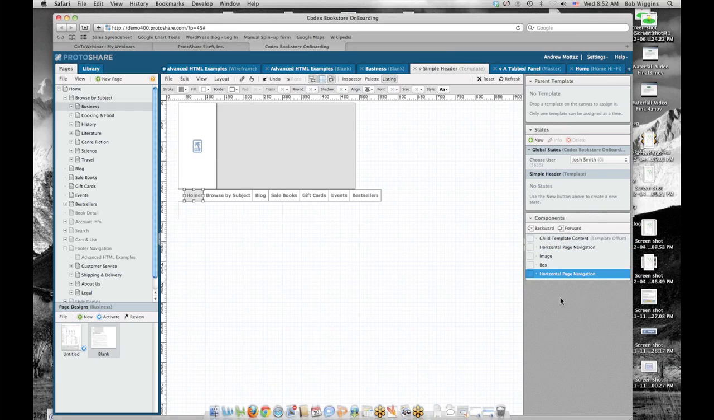The order of things in the listing is actually the order of them on the page. So you'll notice when I grab this horizontal page navigation and move it backward, that it goes up the page. So the order in that listing is actually the order of the components on the page.